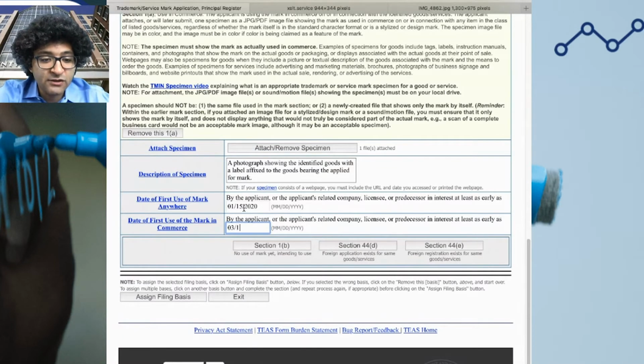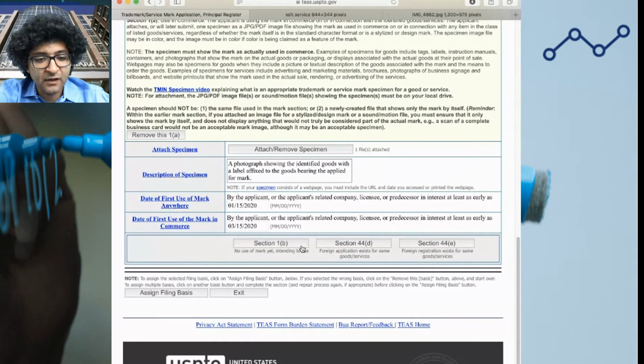Now, what I generally recommend for the date of use in commerce is that you actually find a receipt that corroborates this date, right? And then make sure that you stow that date away, and keep that proof handy, just in case a dispute does ever arise with regard to your mark.